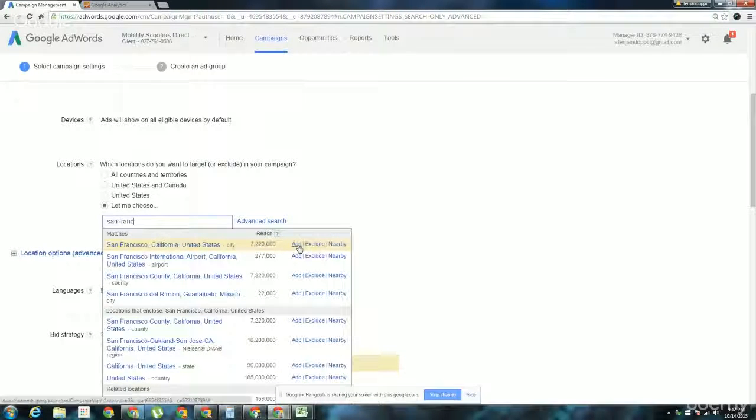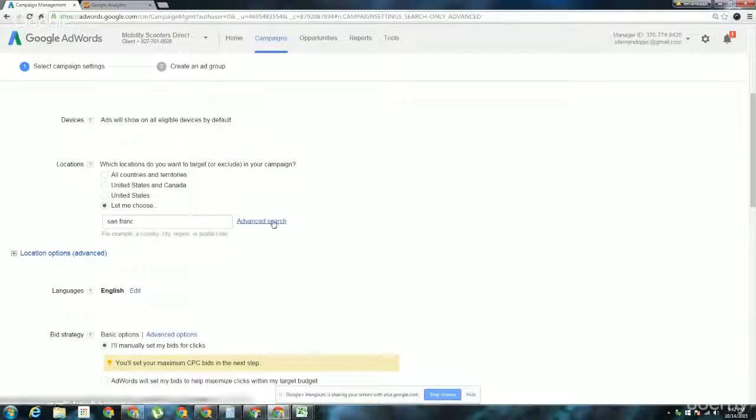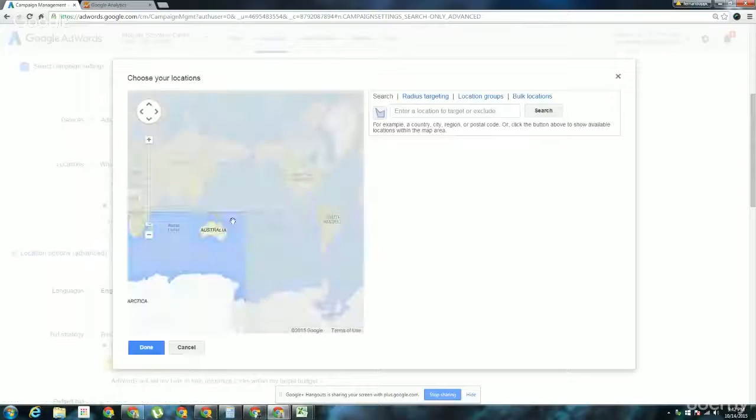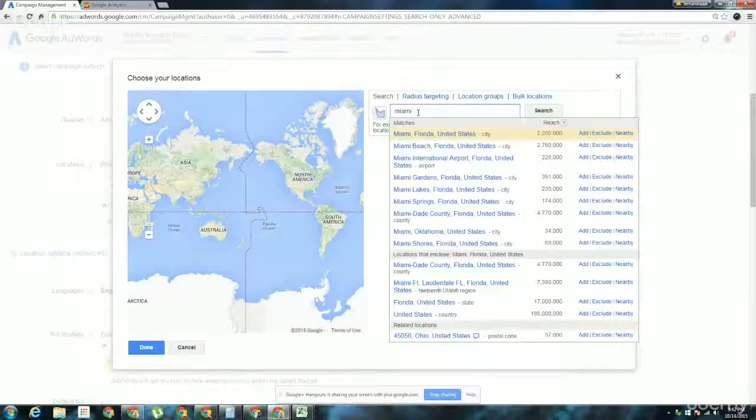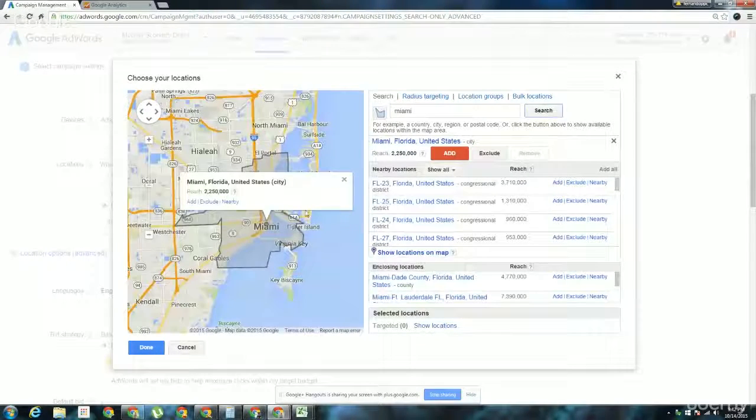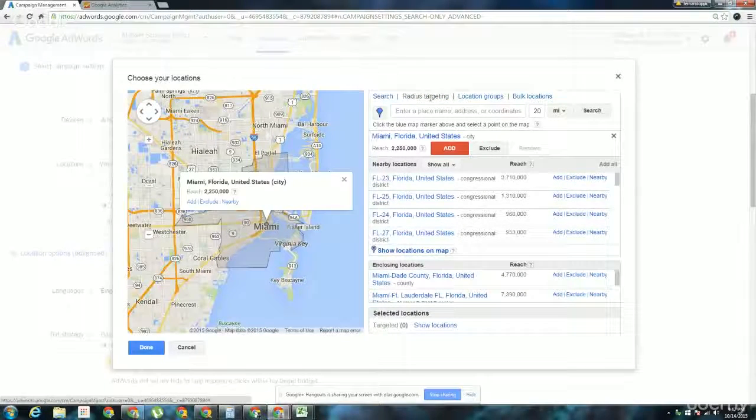You can target certain places, exclude certain places, and what's even better is you can use the advanced search button to play with the different options here. So if we were to type in Miami and search for it here, you'll see it shows up here, and then you can do certain things by using these options, for example, using radius targeting.